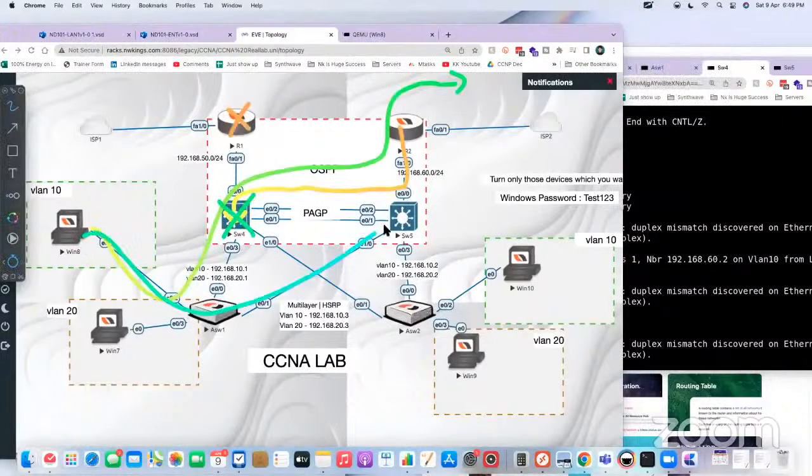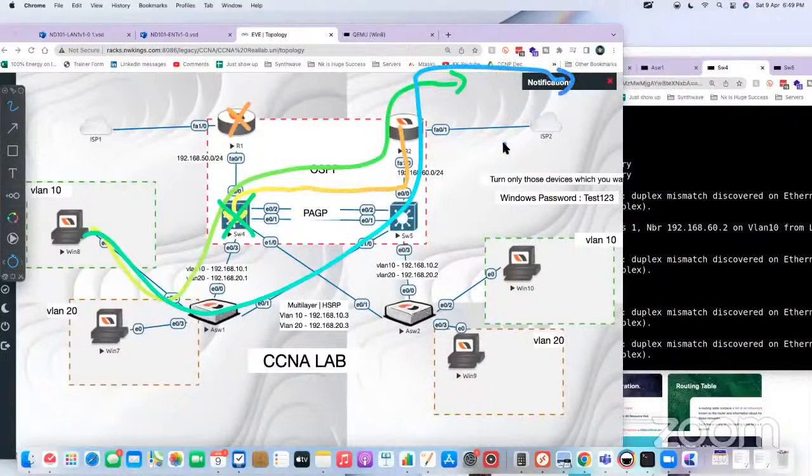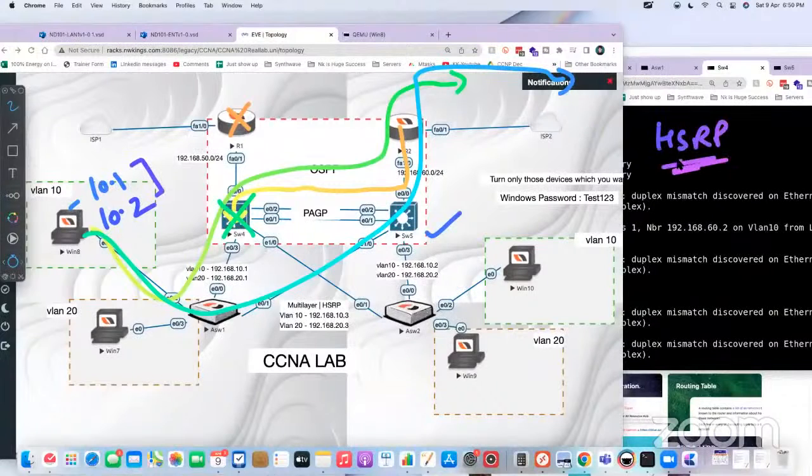then how will this computer shift traffic to switch 5 and go to ISP2? How? Because this computer has the gateway 10.1, and what is the gateway of switch 5? 10.2. So we need to load balance these gateways. And to load balance the gateways, there is a protocol called HSRP. Then will the IP be changed on this system, sir?